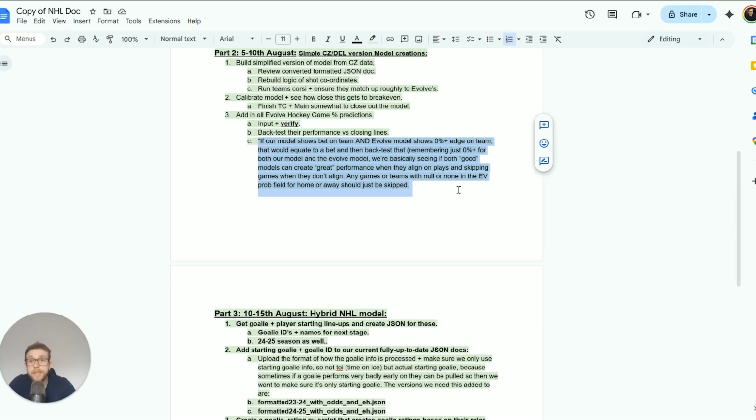So the idea here is if we have a model that is decent, say 2% or 3%, and we have another model, in this case I was hoping it was going to be the Evolve Hockey one, but obviously the fact I'm saying this shows that it wasn't. That's 2 or 3%. When those bets align, you have a consensus, right?